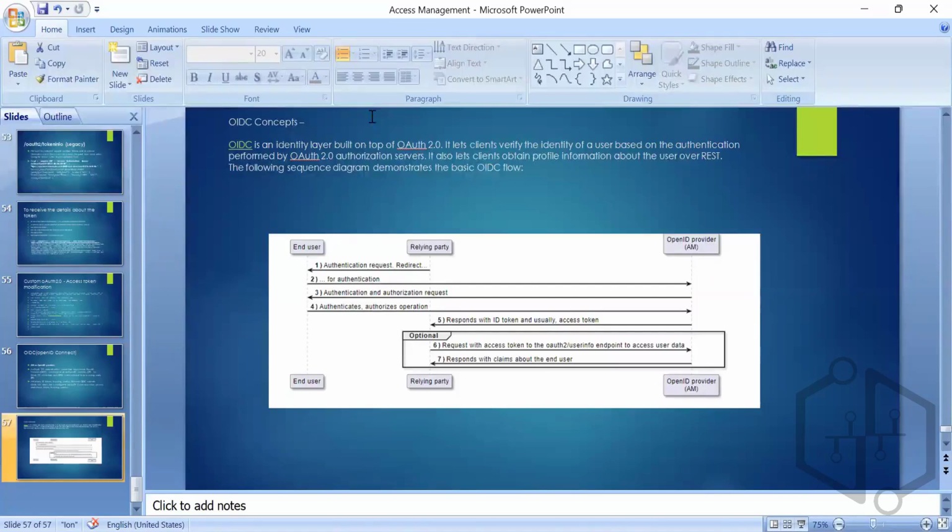If you see this diagram, tomorrow I'll create this diagram and show you as well. Here this one is the normal flow. Here is a relying party. Who is a relying party? Your client, the client we are creating in ForgeRock. Currently we have used that client only for OAuth2 services. Now, if we use that client for OIDC as well, then that client will become a relying party.